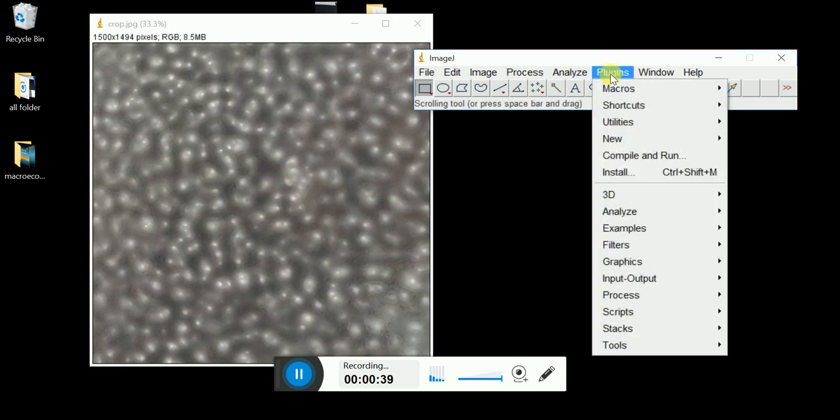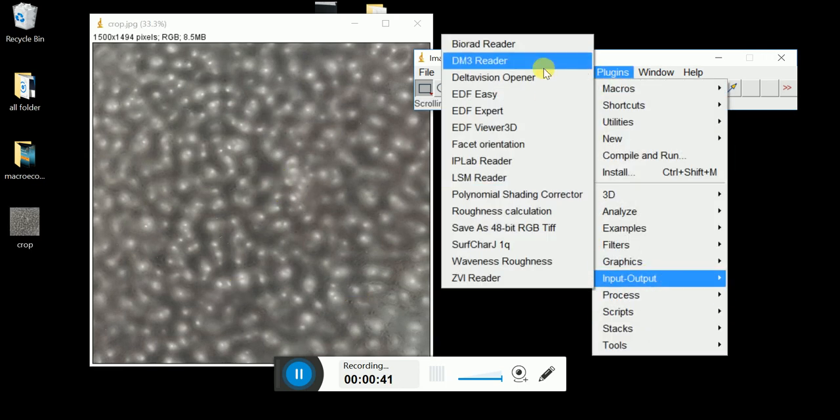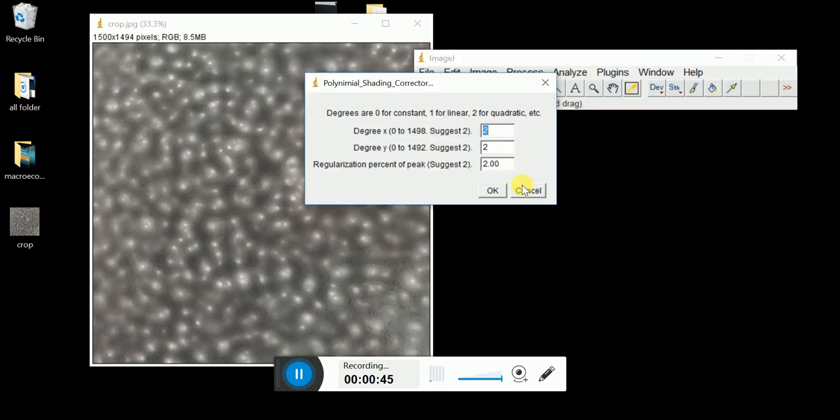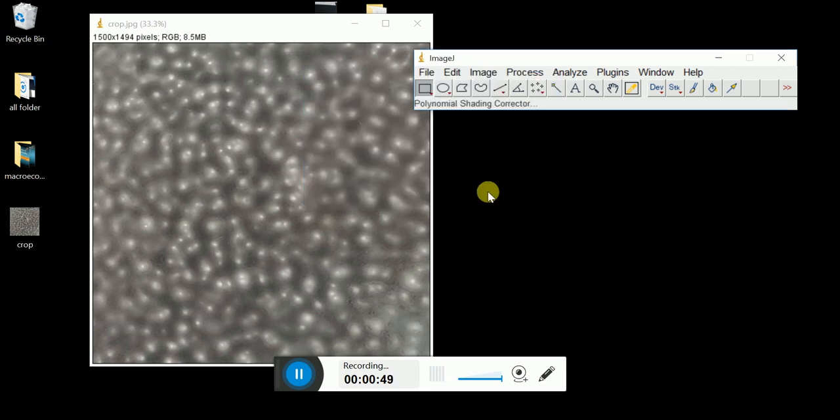Thereafter, go to plugins, input output, and find polynomial shading corrector. So the keys are all 2. So this computer will highlight this image using their own calculation.